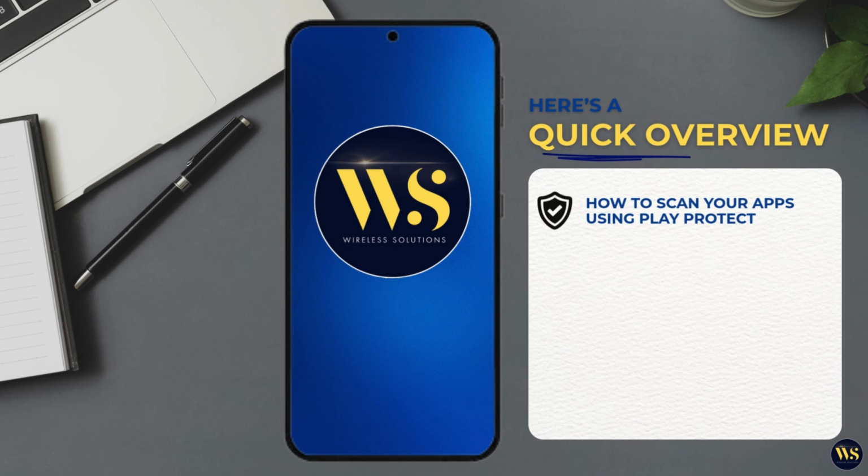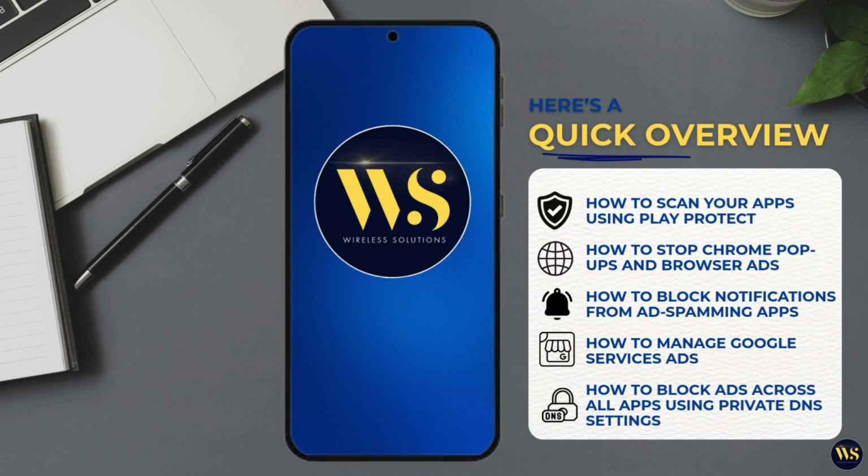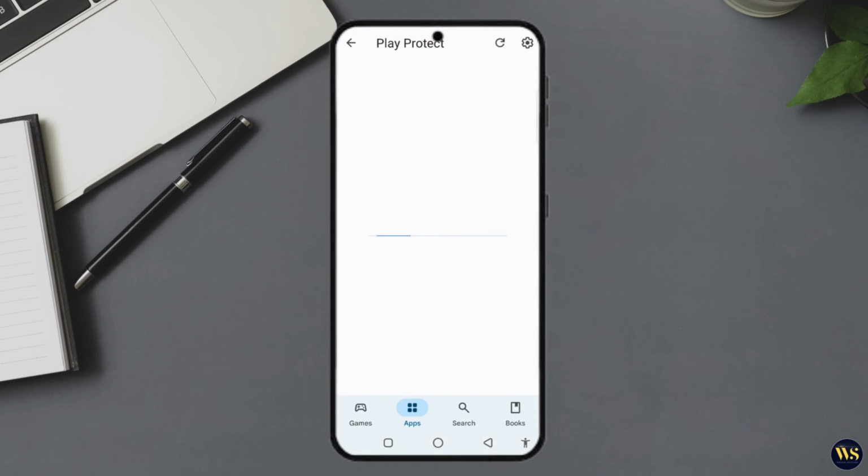How to scan your apps using Play Protect. How to stop Chrome pop-ups and browser ads. How to block notifications from ad-spamming apps. How to manage Google Services ads. How to block ads across all apps using Private DNS settings. Ready to clean up your phone and kick those pop-ups to the curb?